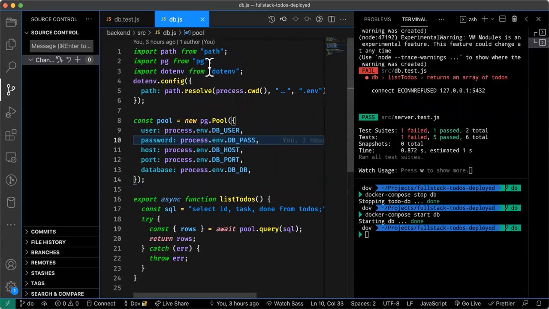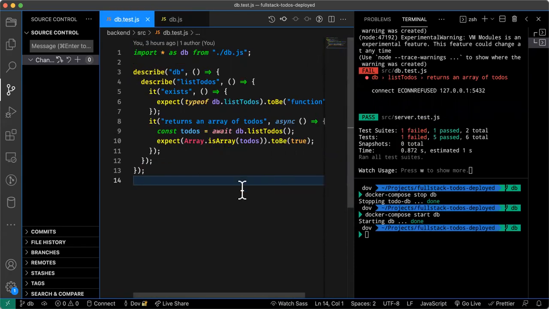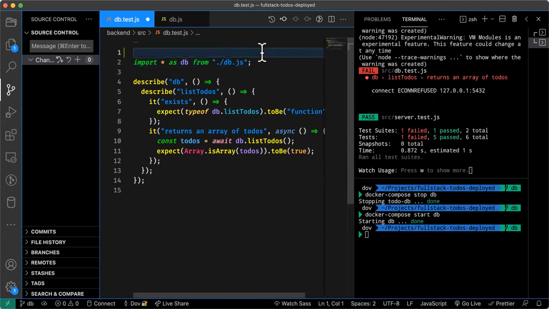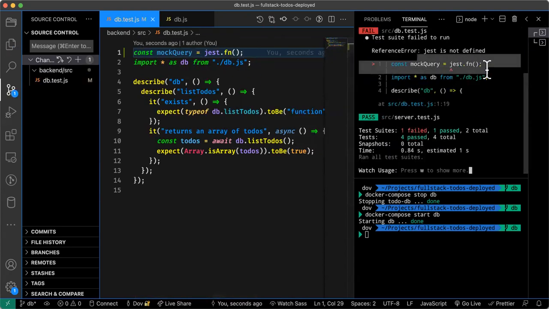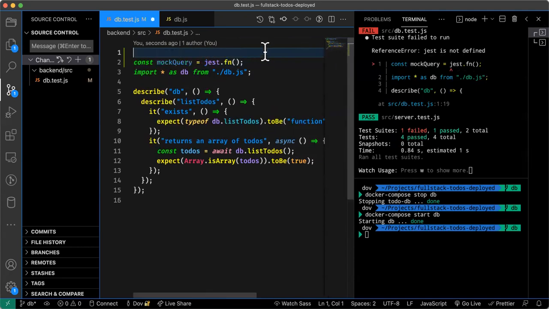So the crux of the matter is that we have to mock pg itself. And if we can intercept what this query returns, then we'll be able to basically just prove that it does call the database, but in the tests, give it back whatever we want. So to do this, we have to make a couple of changes here. The first one is we are going to create a mock query. And now it's saying that jest is not defined, so we have to bring in jest.